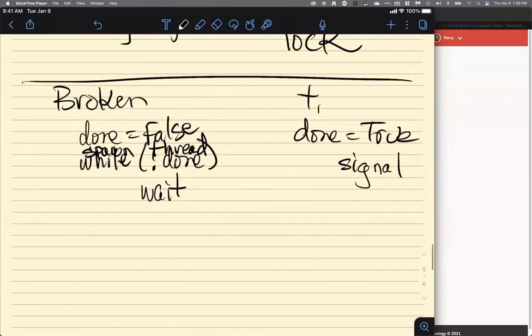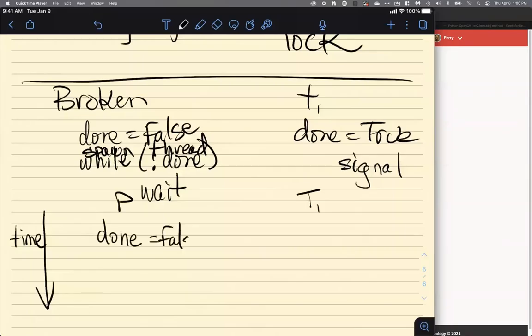Okay, so let's say this is time. And this is the parent, and this is thread one. So this is before the thread was launched, so this definitely is going to happen. And this is definitely going to happen next, because this is before the thread was spawned. Okay, now let's say right at that moment, the next thing to run is thread one.